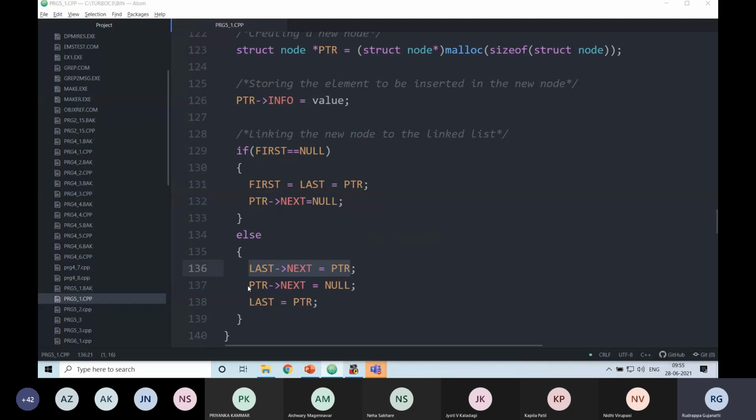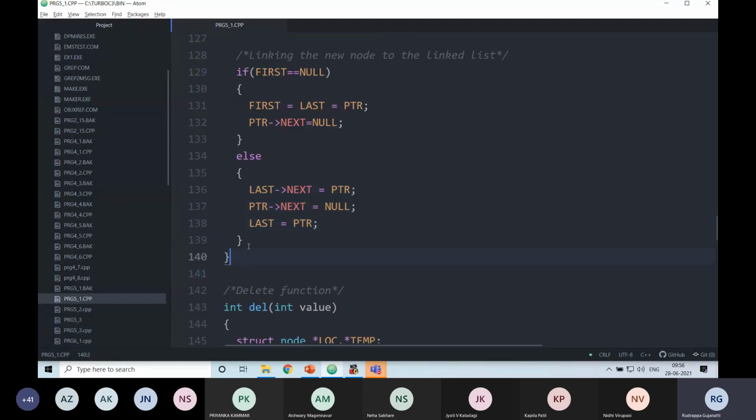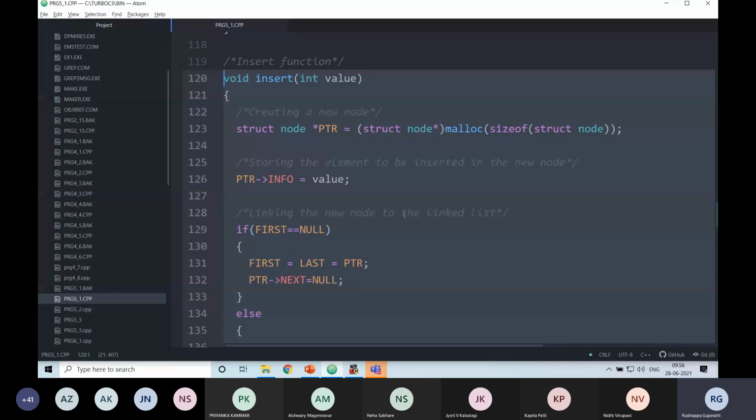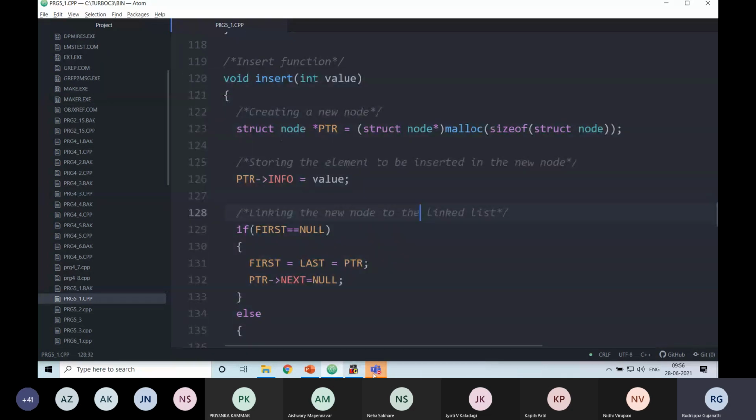Once you associate that, you have to store null in the next pointer of this new value, since the element you are inserting becomes the last element of the linked list. And with that, you also initialize the last pointer to point to this new element, since it is the last element being inserted in the linked list. So this is the operation pertaining to the insert operation.